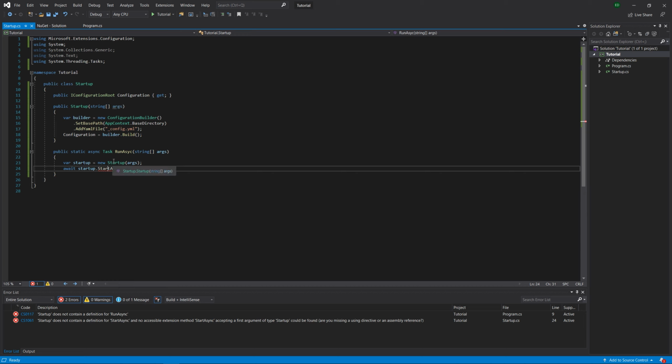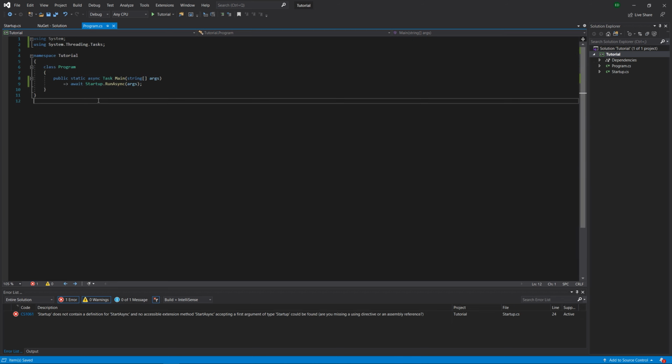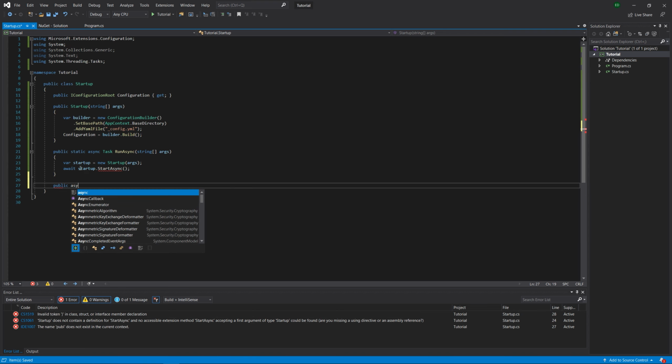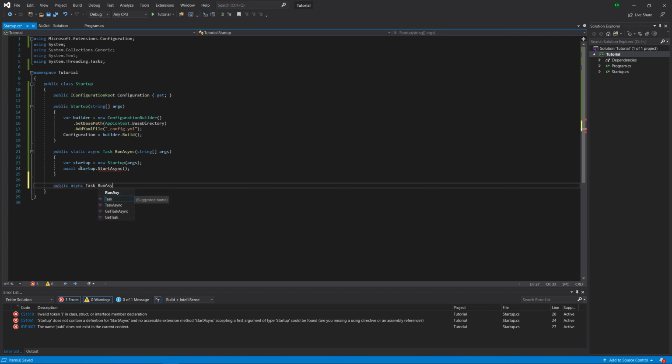Also, before we continue, I just realized that I made a little typo. Instead of saying RunAsync, I said RunAsync with a typo. So let's change that to RunAsync and save it. And if we now go back to our program, you can actually see that we have no errors right here. This is a great sign, and we are making some good progress. Let's go back to our startup and actually start making the function that's going to run our bot. We start by saying public async Task RunAsync.